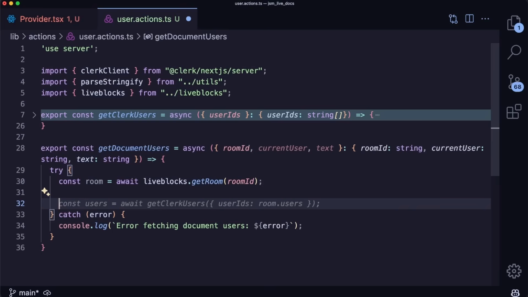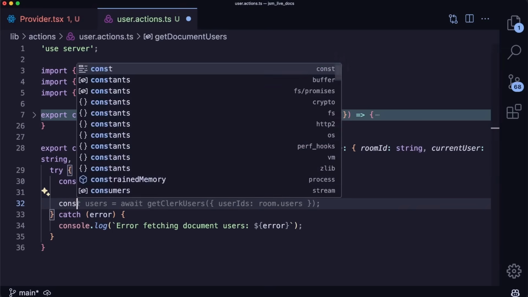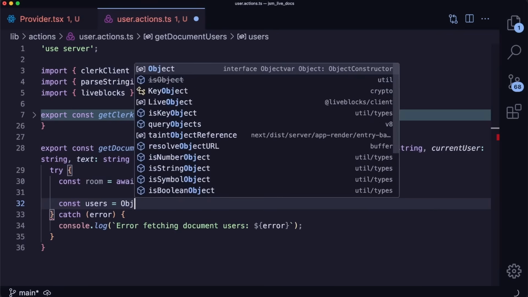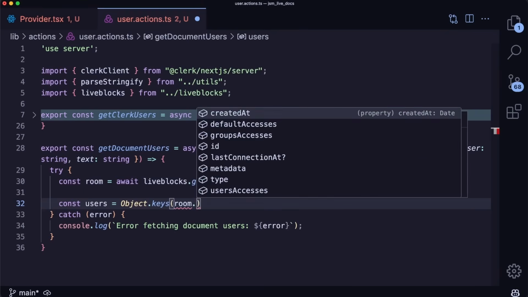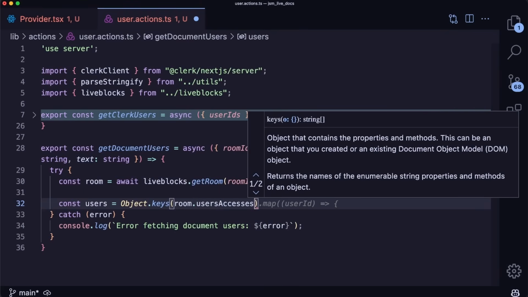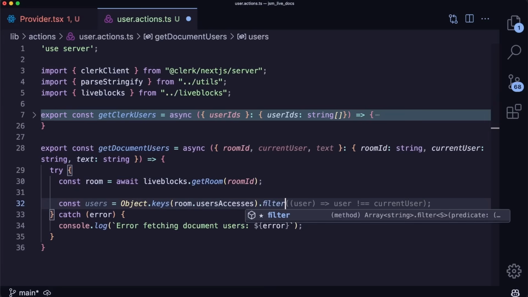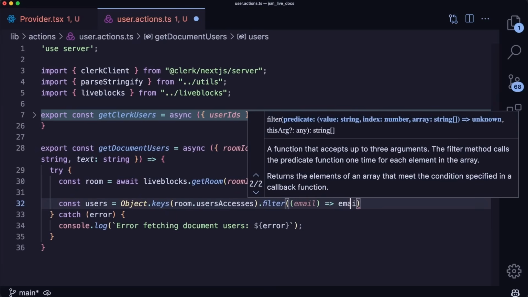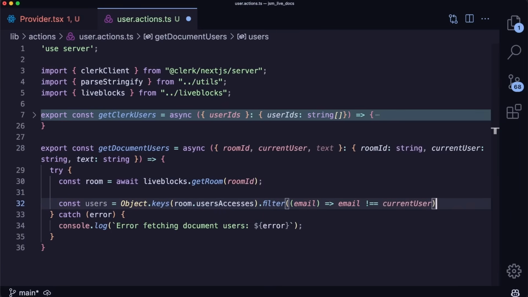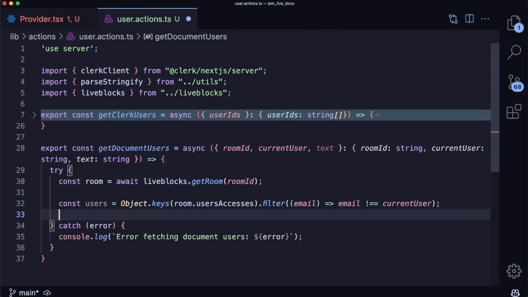Once we have the room, we have to get access to the users within that room by saying const users is equal to object.keys, and then get the keys from room users accesses. And we want to filter it out by saying .filter by email, where the email is not the current user. So we want to get all the other users that we might want to mention. So we're not going to mention ourselves.